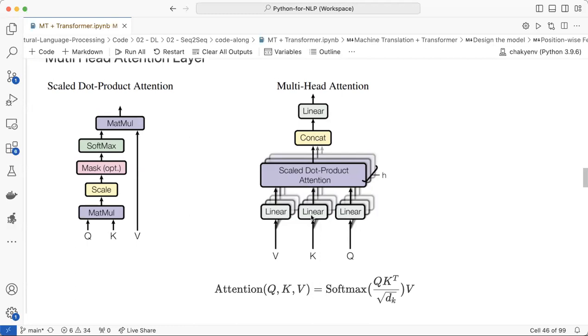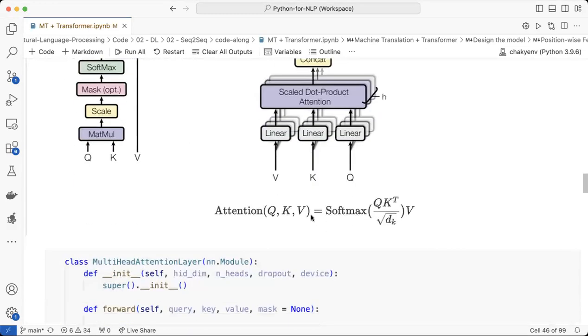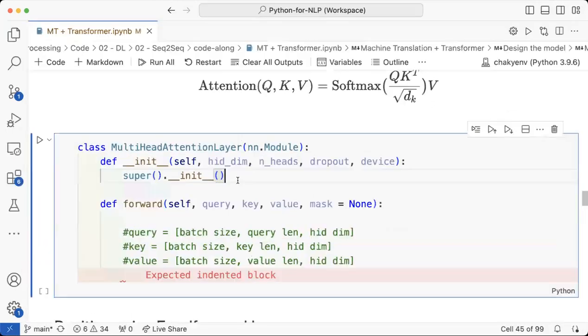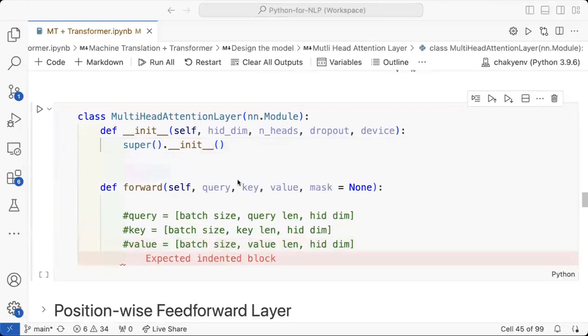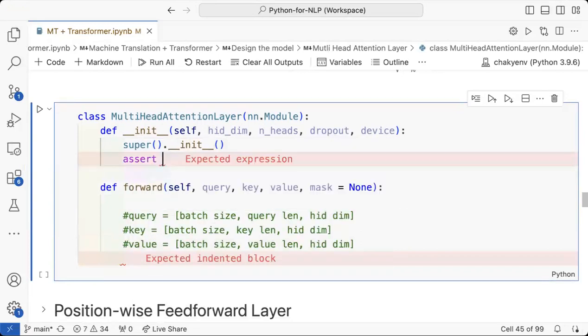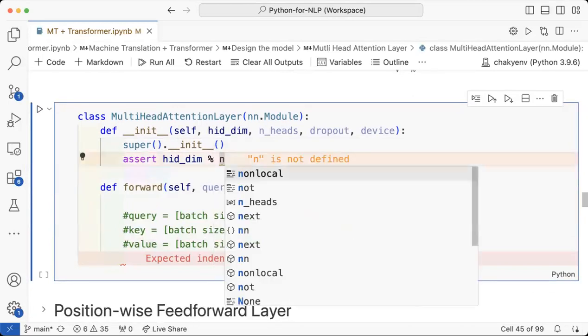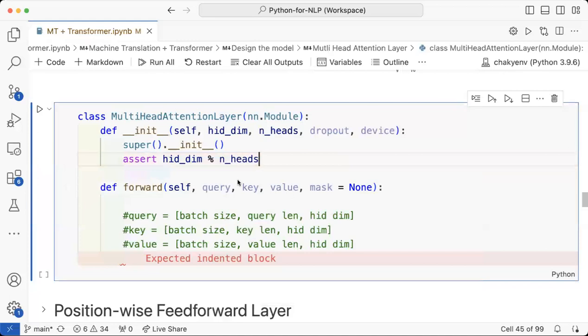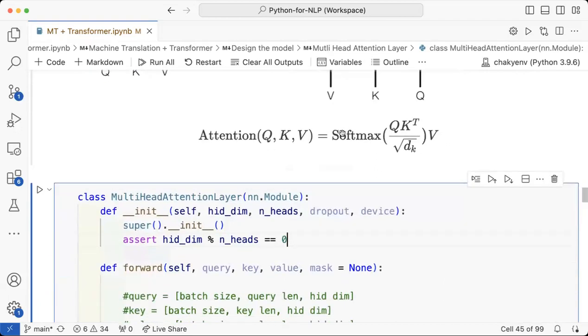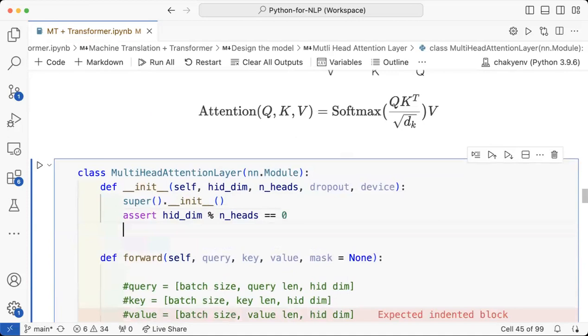All right. So to better understand this operation, why not we do some coding, which is actually not that difficult. So in here, in the multi-head, firstly, we're going to make sure that hid_dim mod n_heads is equal to 0, because here we're going to divide them into the number of heads, and so we want to make sure that they are divisible.